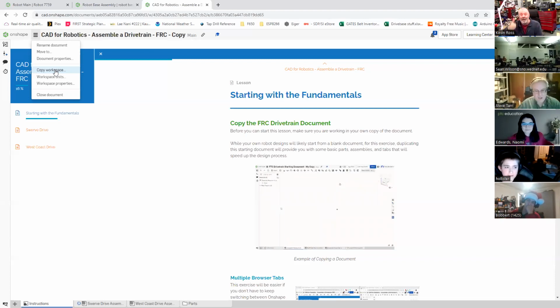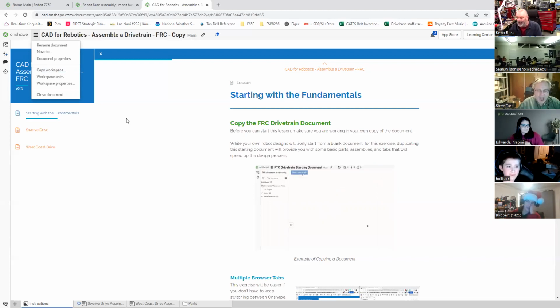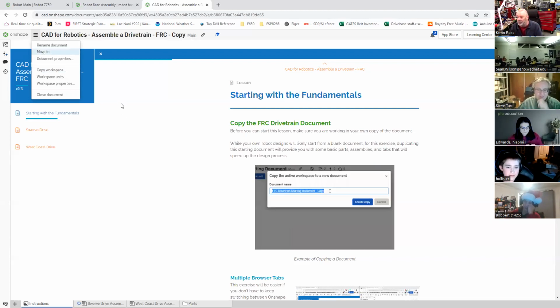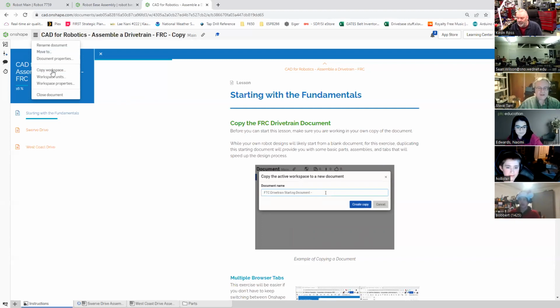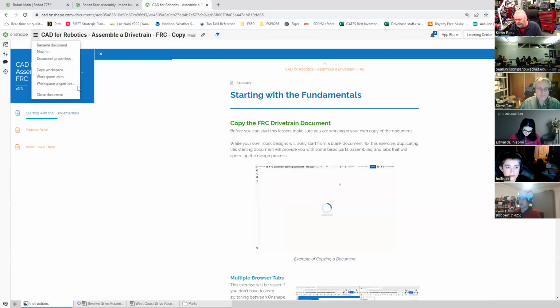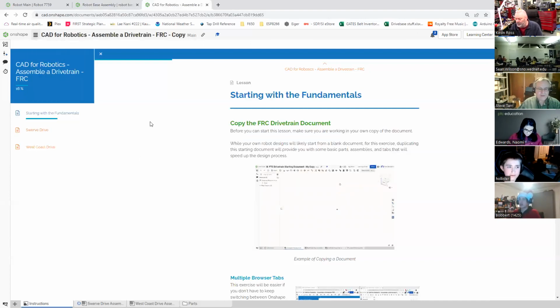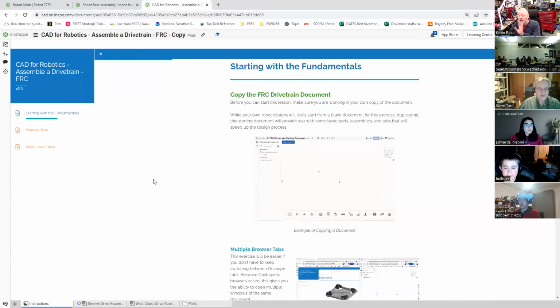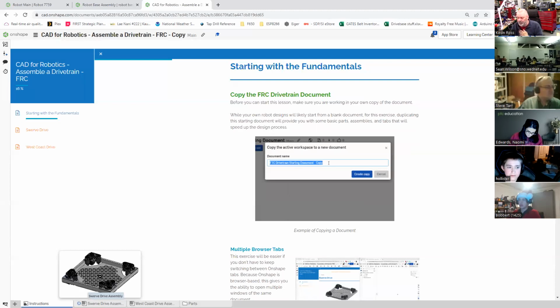So anyway, a little fix there. When you're starting on this, that's what they're actually asking you to do, is to make a copy of this workspace. So you'll end up doing the FRC swerve assembly, and that was really pretty straightforward.